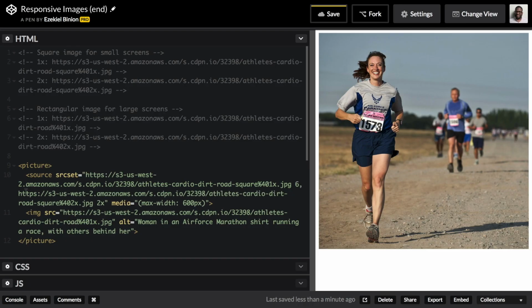That's why these source tags are really, really helpful. Now, I'm just going to go back to 1x and 2x just by undoing.